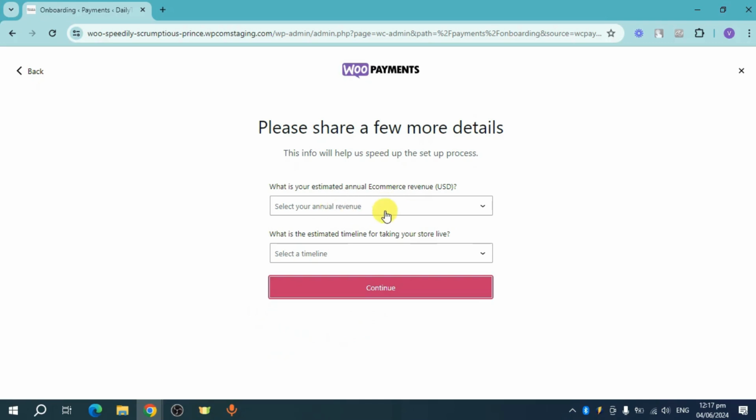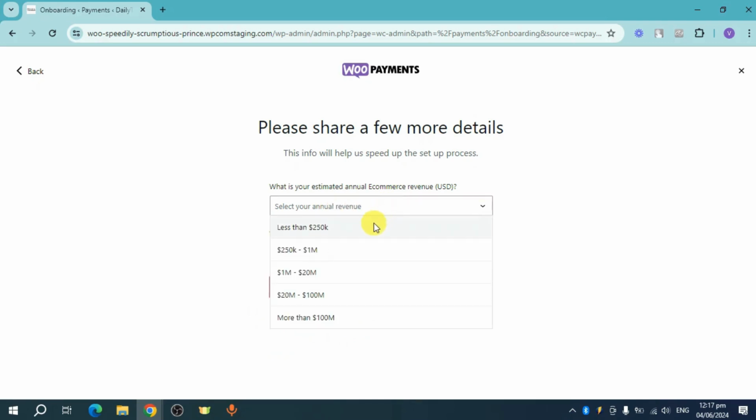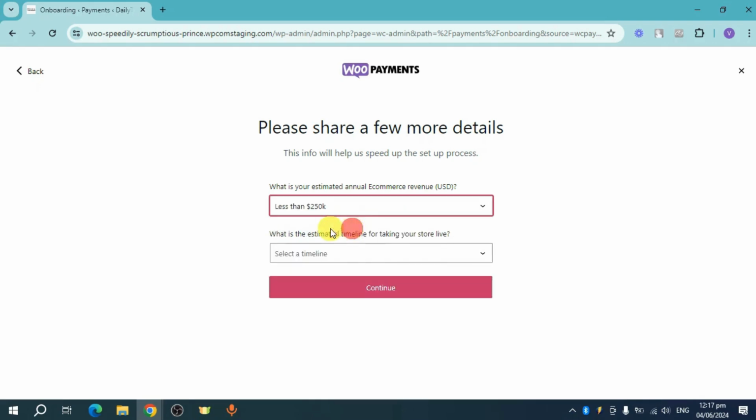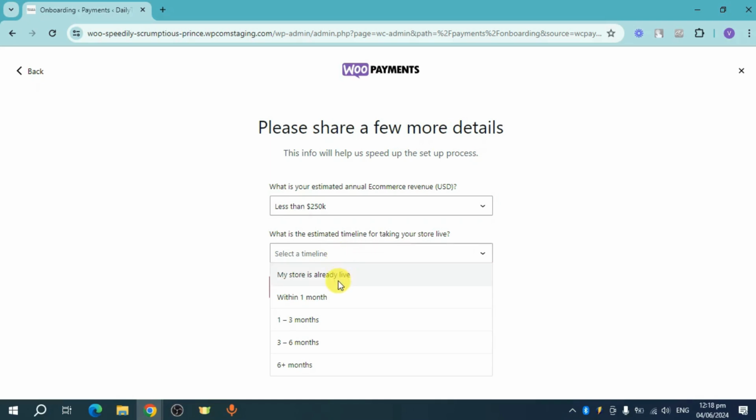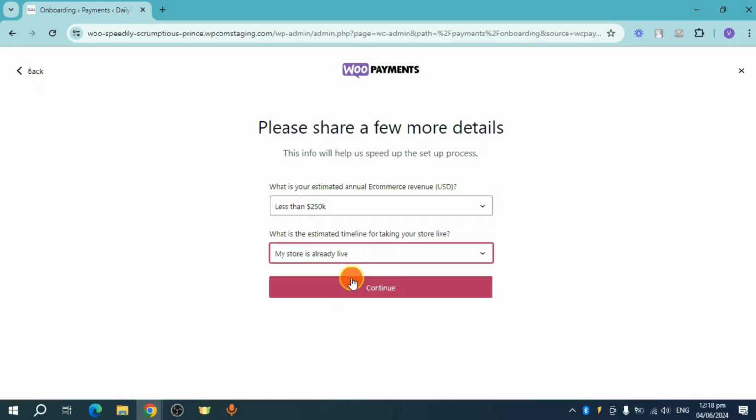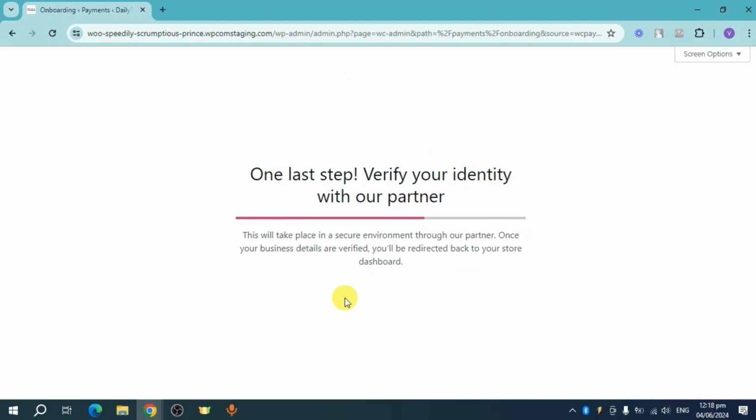And then just put in your estimated annual e-commerce revenue. So for example, let's put in here this last time. Then estimated timeline for taking your store live. So let's choose this my store is already live since we have already made this possible. I'll click on this continue right here and you just need to verify your identity with their partner. So let's just wait for this right here.